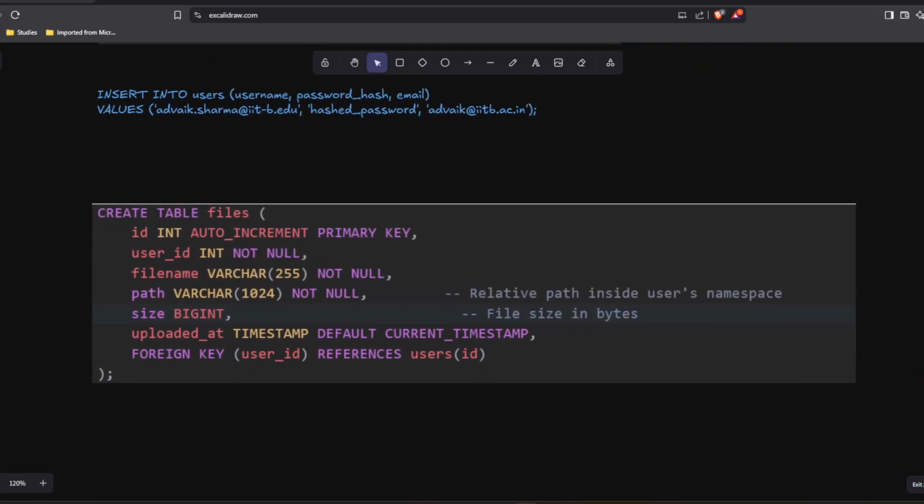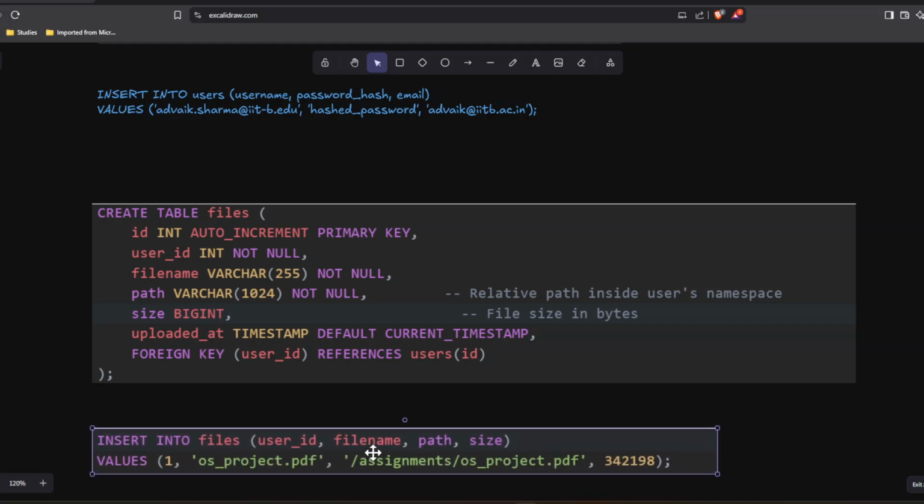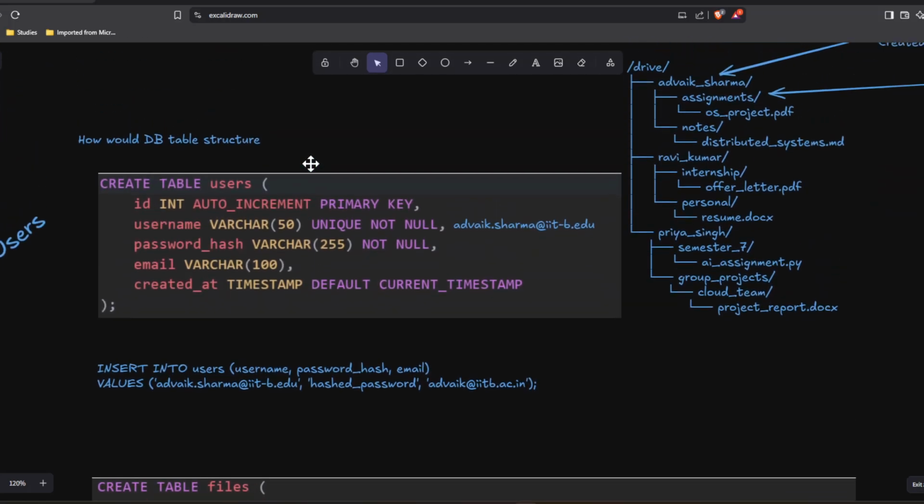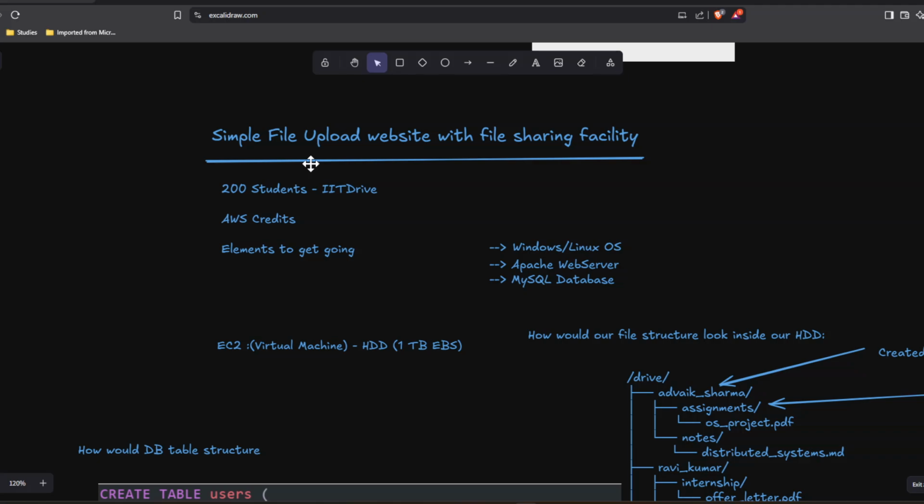Okay, so this is how probably an insertion statement would look. Insert into files, we will give a certain user ID, file name, the path and the given size. Size probably we will determine when the file is already uploaded into our server. So now we have some idea: in a single monolith, on a single machine, we have started building our database and file structures for our users and our files.